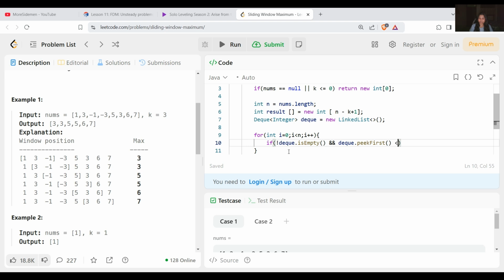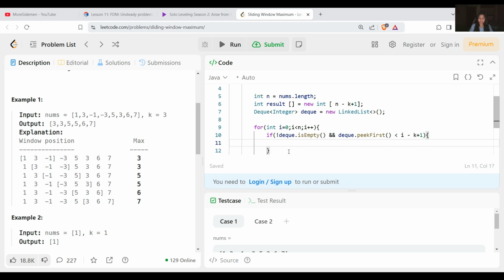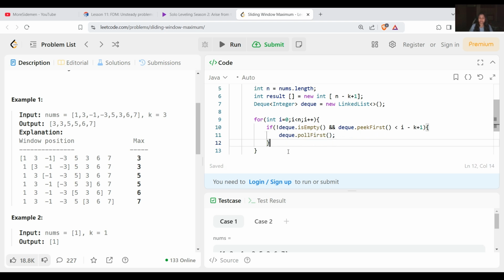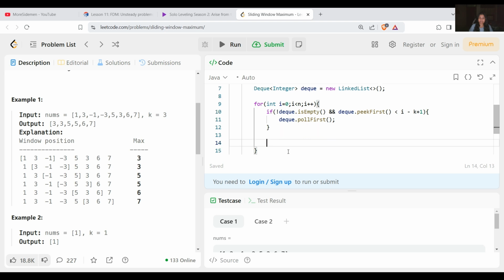First will be less than i minus k plus 1. When this condition gets true, we have to remove the out of the window, whatever the extra element we have. So in that case we just simply do dq dot poll first. Fine, this is done. Now inside this if, what we have to do is remove the smaller elements in the window from the back.